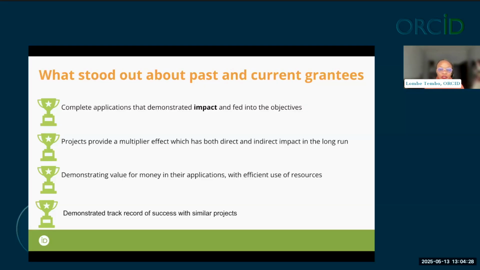Lastly, a demonstrated track record of success with similar projects. We want to be able to trust that the projects that you're doing or that you hope to do will be successful, because they're things that you're used to doing, things that you've been working on in the same space. You're able to connect them to our project, and in some cases connect to work that you're already doing in a different space.